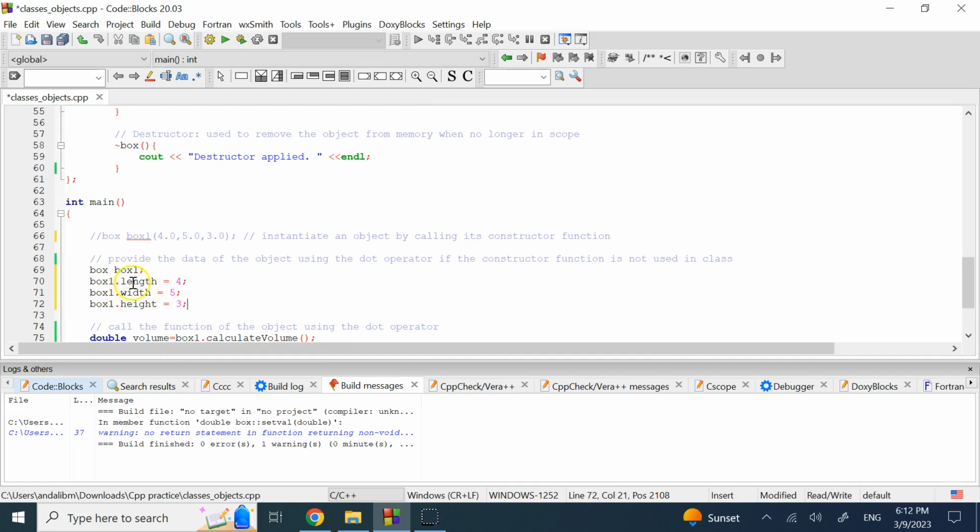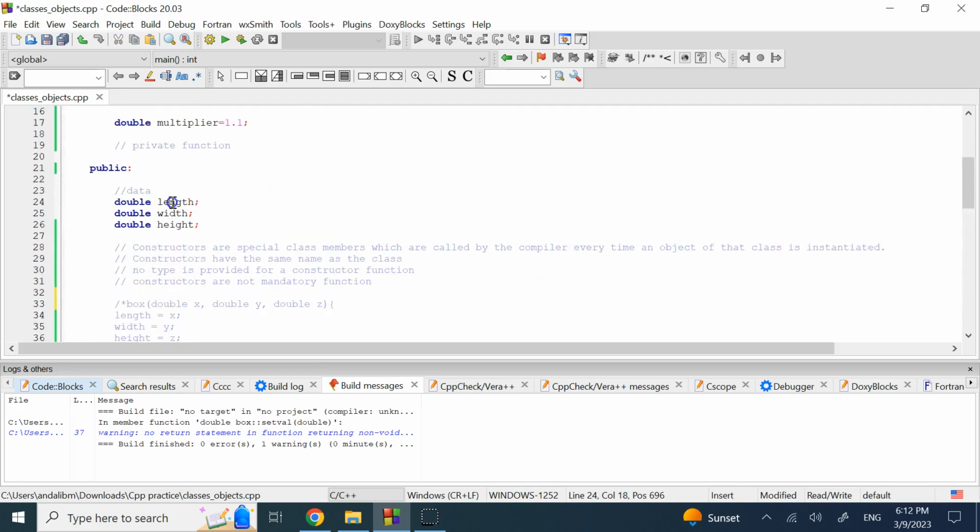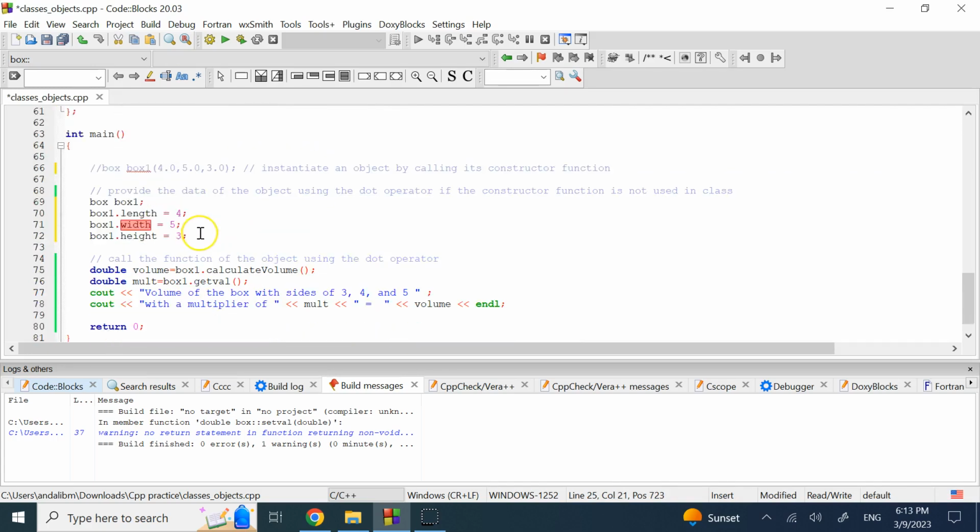Can I do that? Yes. Why? Because these 3 numbers are public numbers. I can access them, I can set them, I can change them from outside the class, outside the object, right? So I can do it that way. This way would also work, and I'll show you that. So let me go back.